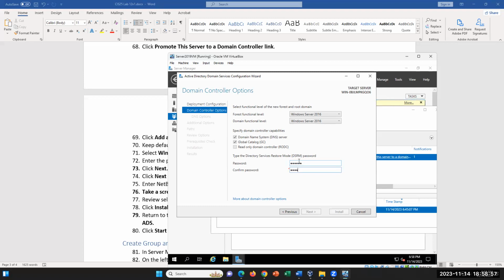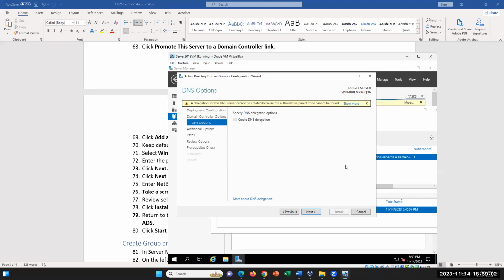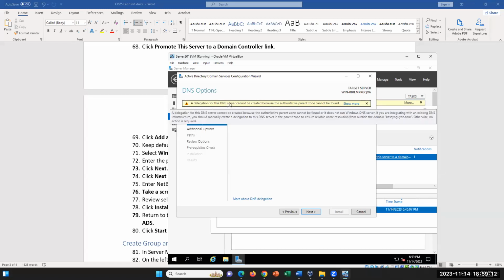And confirm. And then proceed. And it tells me that there needs to be a delegation, an authoritative parent zone cannot be found. I haven't delegated which server is going to be in charge yet.